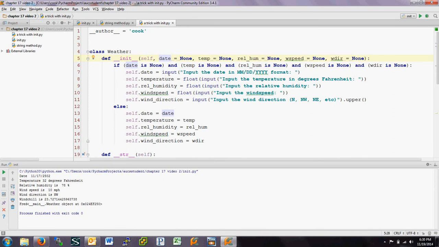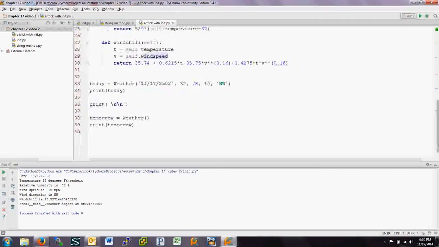So it's going to ask the user to put in the date, the temperature, the relative humidity, the wind speed, and the wind direction. Otherwise, if these are not None, that means they must have been passed into the init and I just set them as before. This is the exact same code that I had in init to begin with. So let's see how this works.